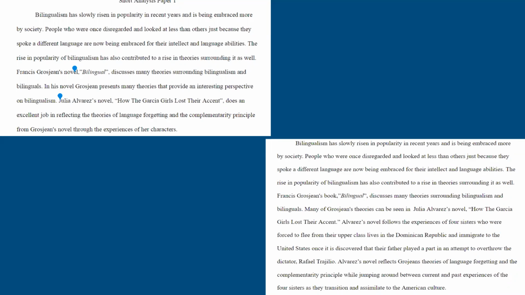When I reached this class, I realized that this is not how you write a proper thesis. As you can see in my first short analysis paper on the left, I transitioned into my thesis very abruptly. I have no transition. It just jumps straight to the point, and that isn't accurate. And then in my thesis, I narrow in on a certain topic as opposed to making a general statement.